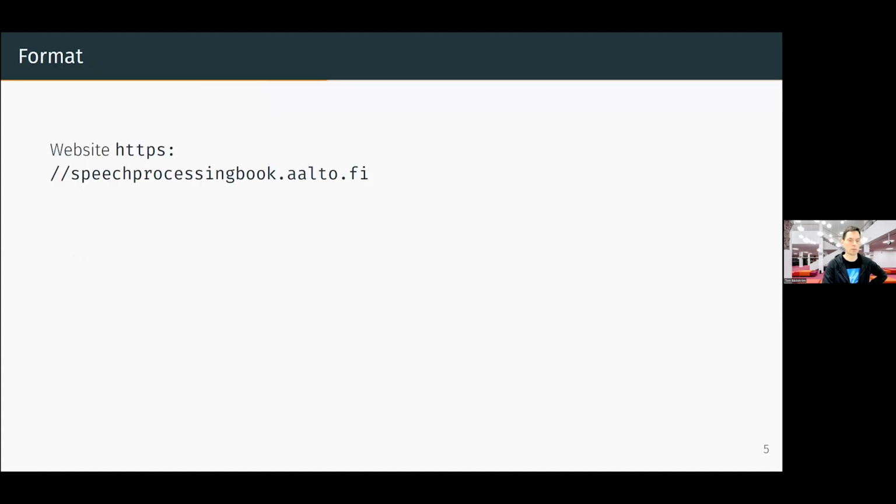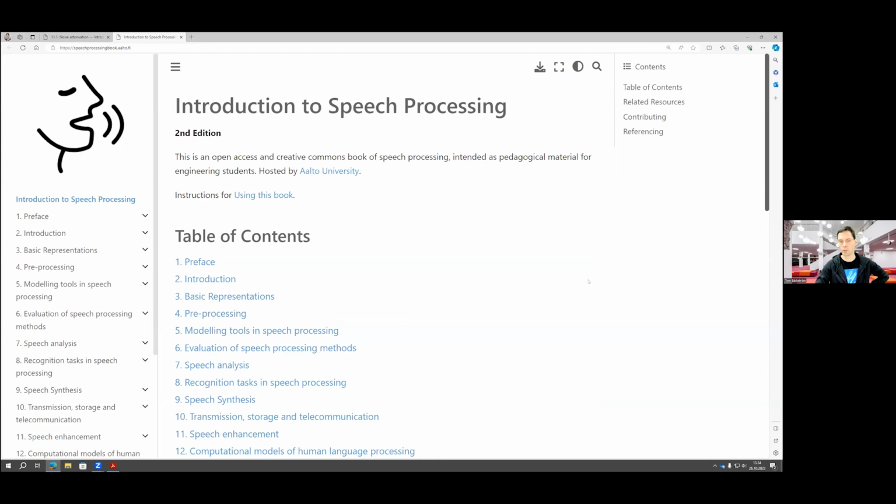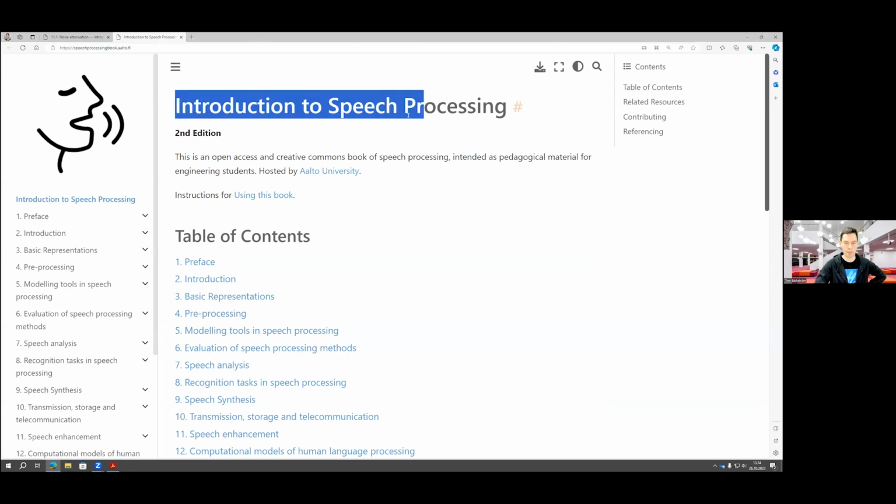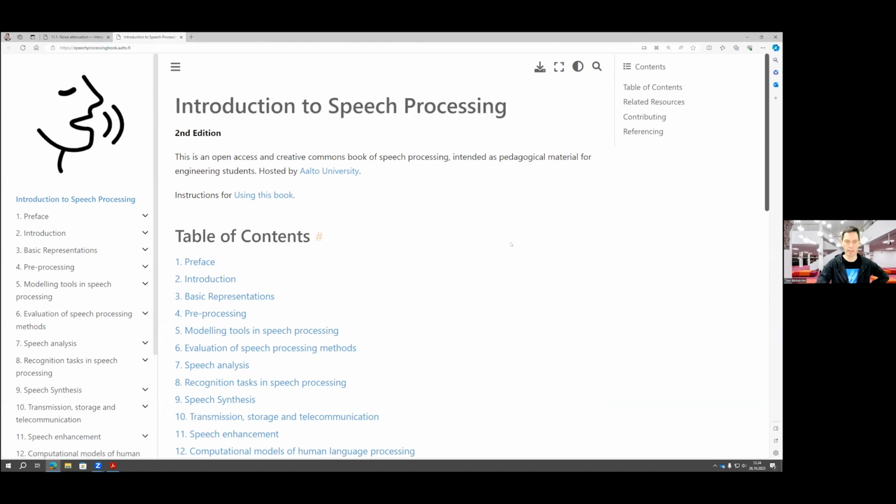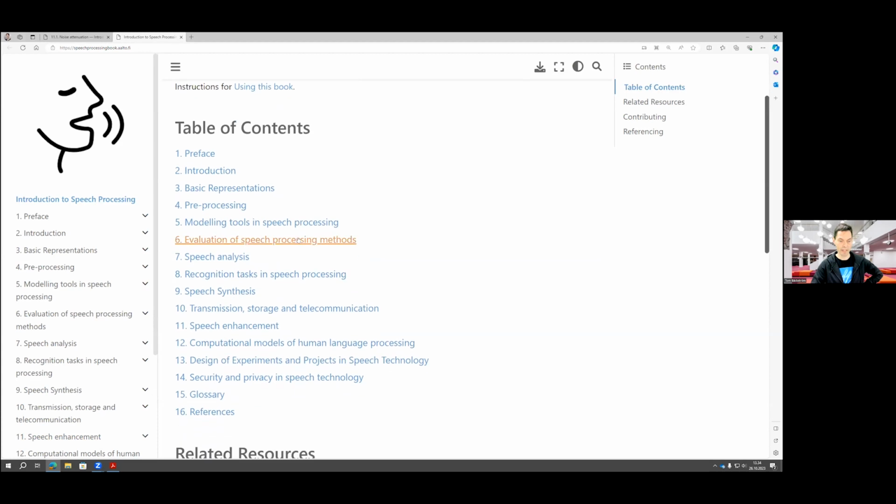So perhaps I show here now the demonstration of how it looks. So this is what I ended up with. It's the web page. You can see the address up here, speechprocessingbook.aalto.fi. But if you just write Introduction to Speech Processing in any search engine, you will find it. And yeah, it works just like any web page.